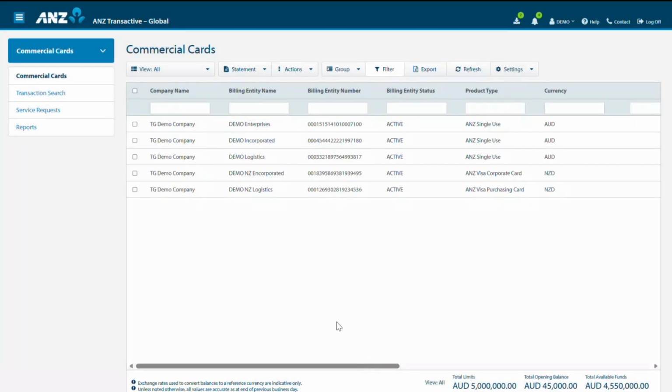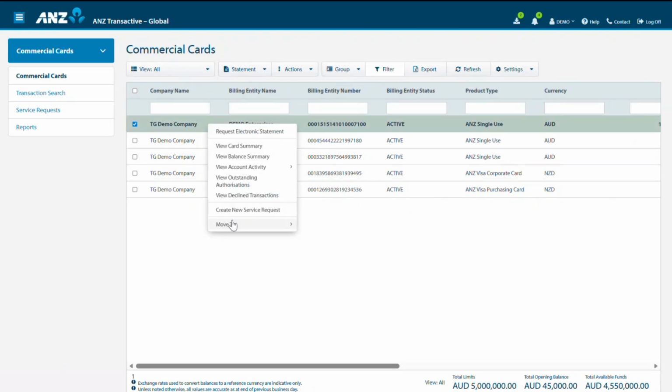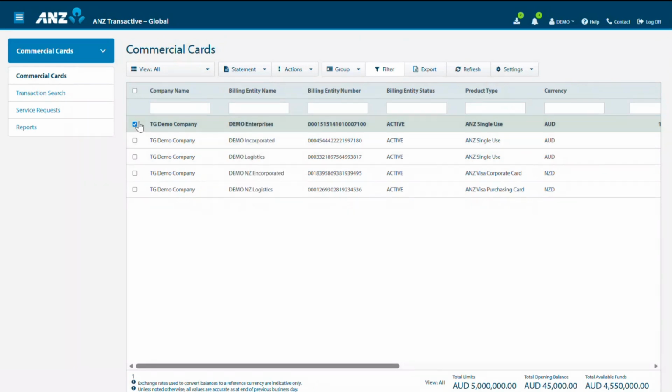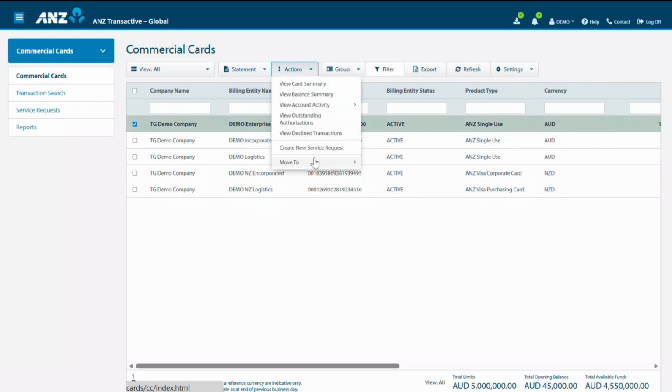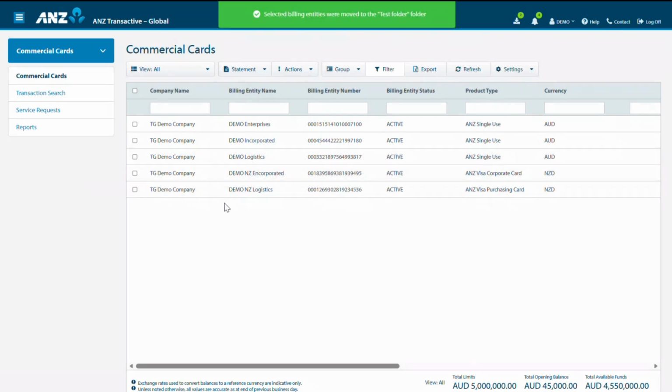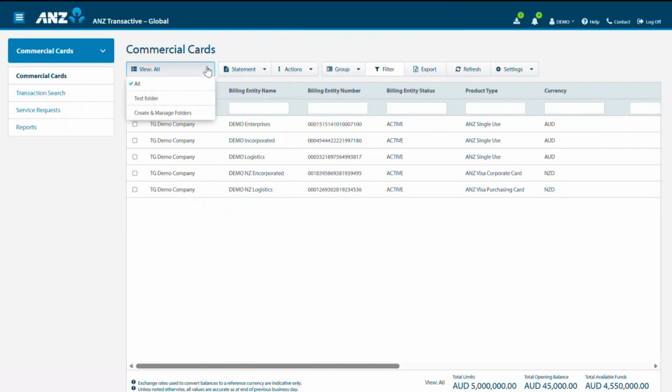To add an item to the newly created folder, from the grid you can do one of two things. You can right-click on the item and click Move To from the context menu, or tick the checkbox, click Actions from the control bar, and select Move To. Select the folder, and the item will now be located in this folder. To navigate to the new folder, click View from the control bar, and you can select between the different folders.